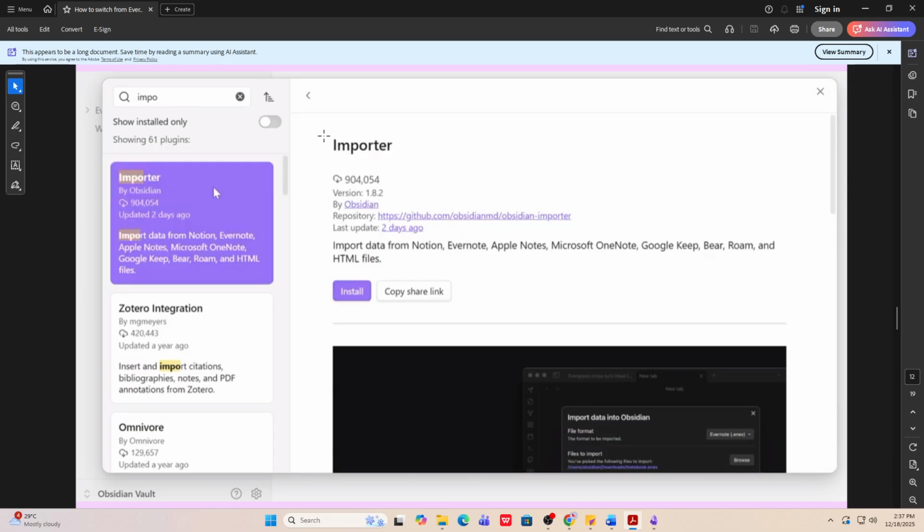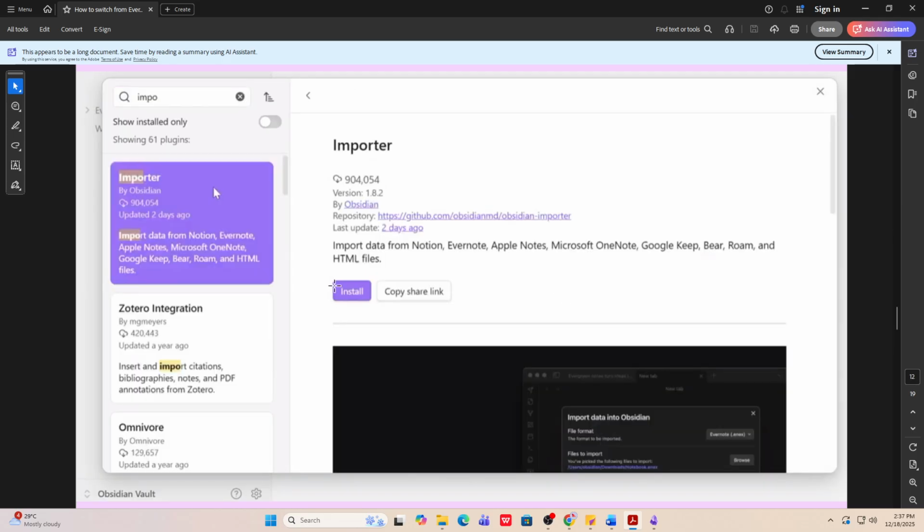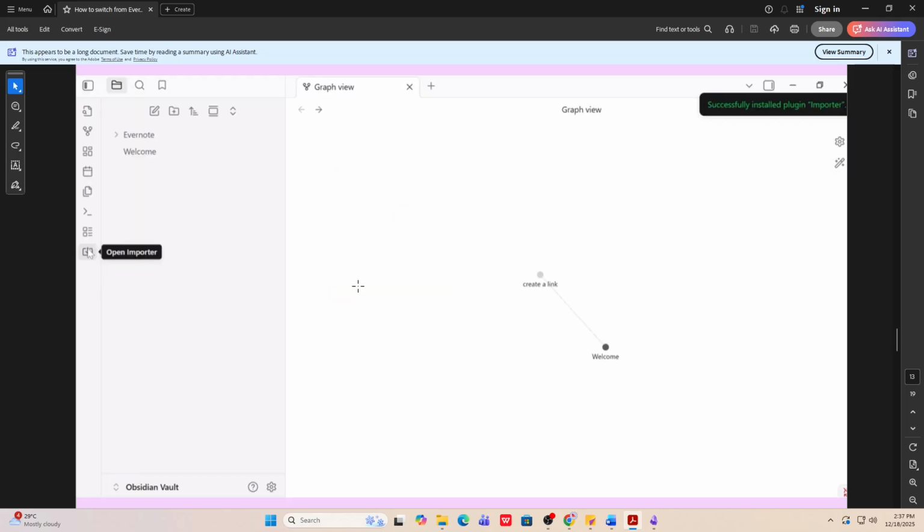Obsidian will begin converting your Evernote notes into markdown files and placing them into your vault. Any images and attachments included in the export will be brought in as well. Depending on the size of your notebook, this may take some time, so let it run until it completes. Once the import finishes, take a moment to review everything.